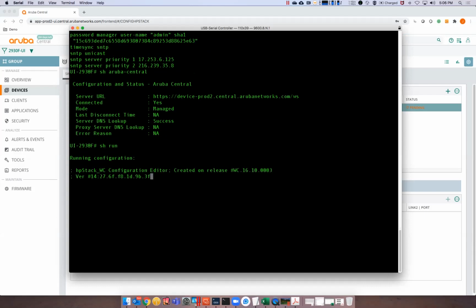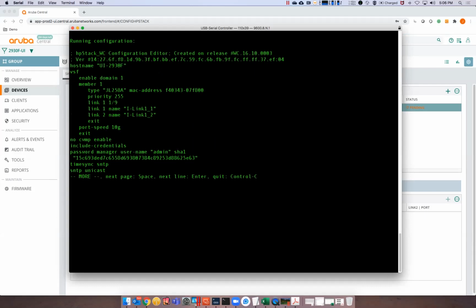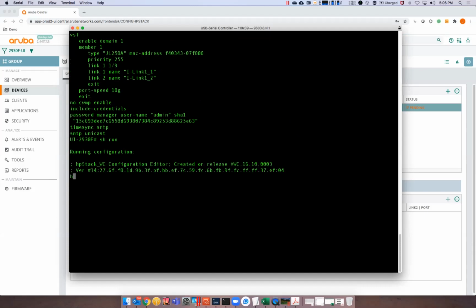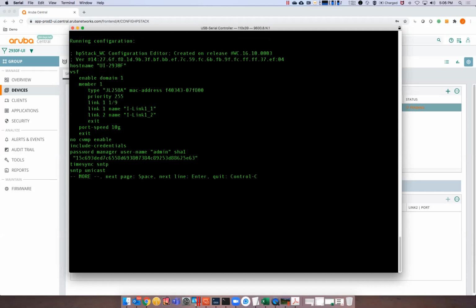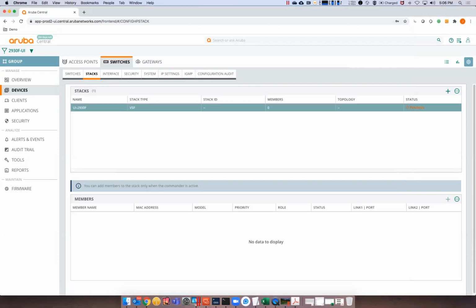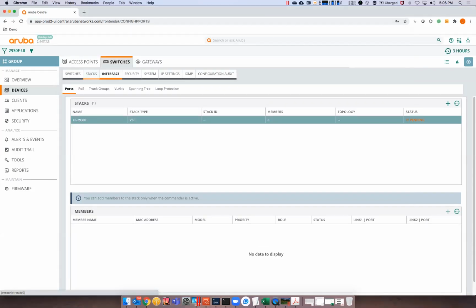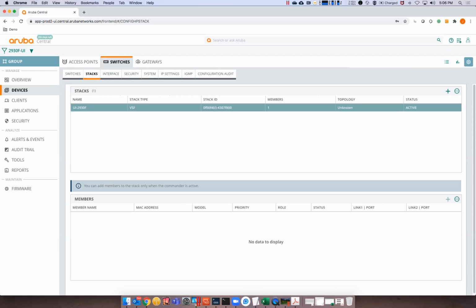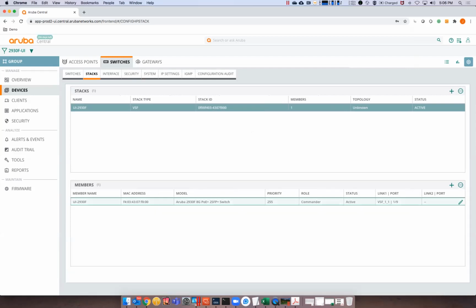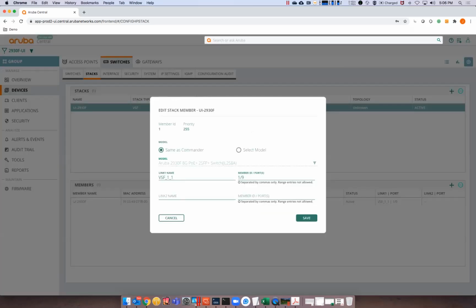Okay, so it's managed now, show run. Okay, so as you can see now, link 1/9 has been updated. But for some reason it still looks like the link name has not changed, so we can actually go in here and come back in here and modify this and just make sure that it pushes out the correct VSF name. Usually we'll just change something.